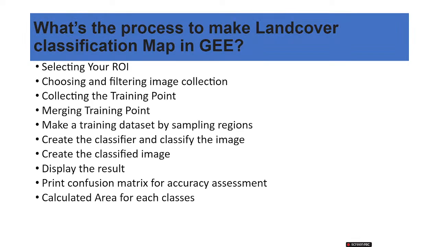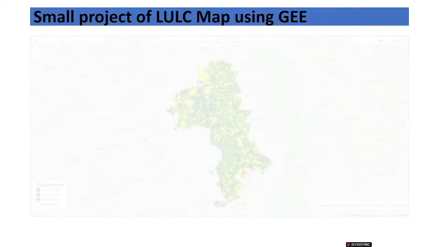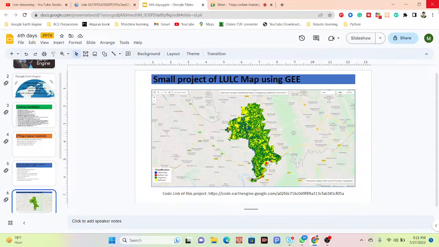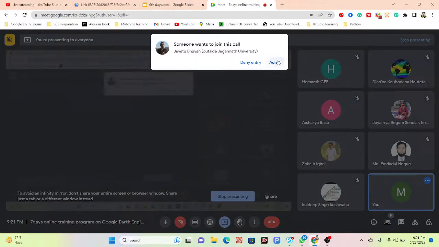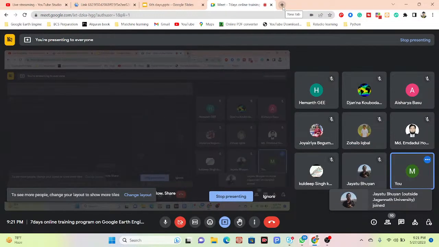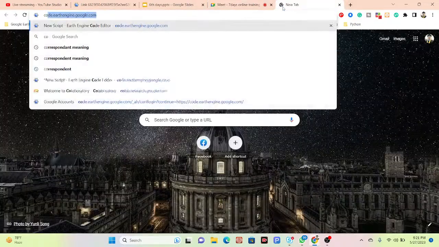Okay, so let me show you a practical example, then you can easily understand how the whole process will work. So, okay, I simply open my code editor.